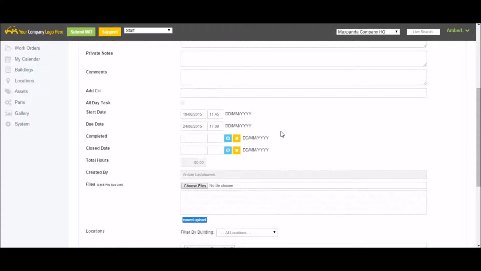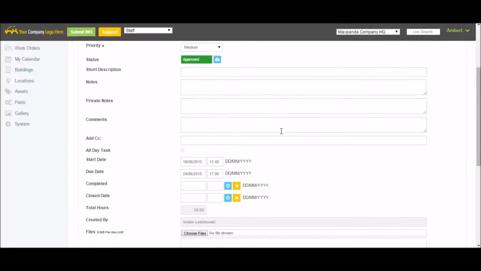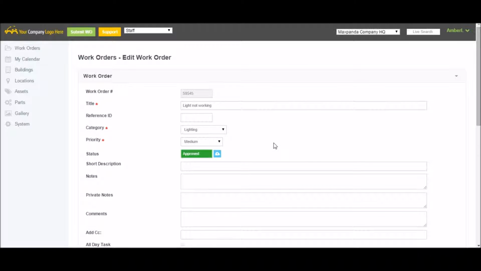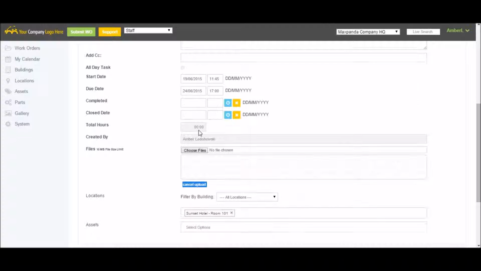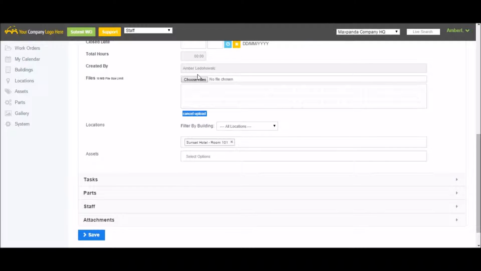So I read over the work order and see all the things that have been added up till now. Read up on what I need to do, and then go off and actually fix the issue. Once done, I'd want to come back and update the work order with all the new information. So for example, I could add my own notes, private notes, or comments. I could upload new files, such as taking a picture of the completed work.